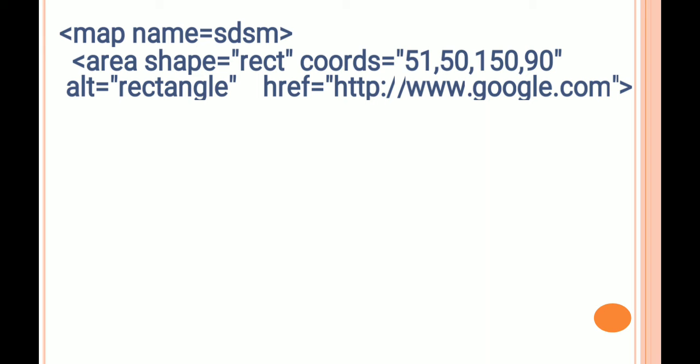Then we'll make use of the alt attribute. After that we'll make use of href, which specifies the URL of a particular web page. It means google.com. The rectangular shape will get connected with a Google web page.